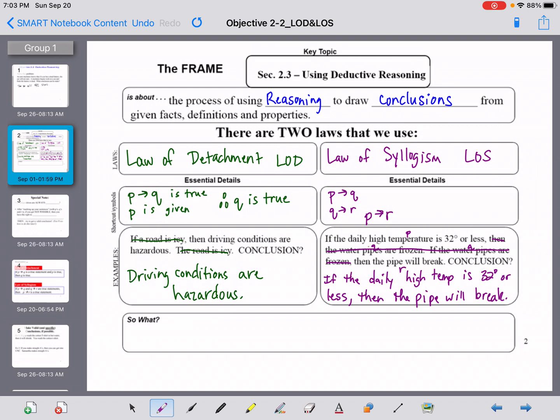What's the big deal about this? Why is this important? We want to make accurate conclusions. What's the point of having an accurate conclusion? We want to win an argument, okay?